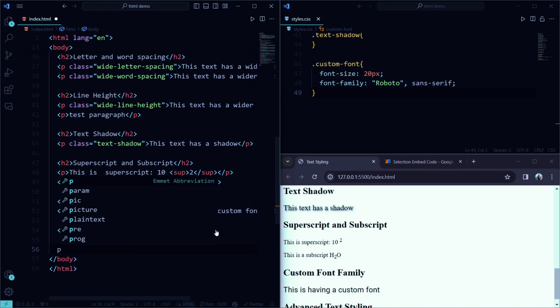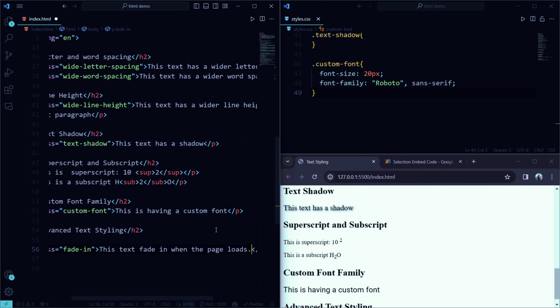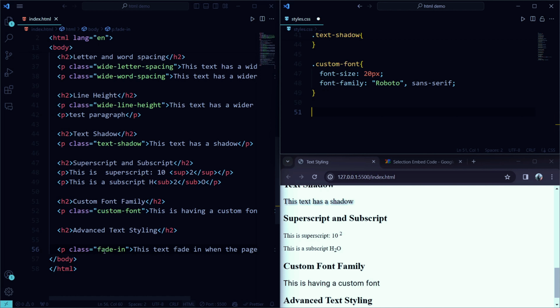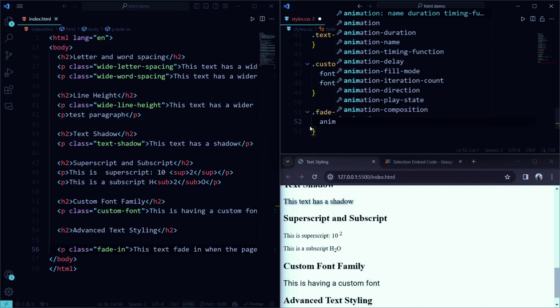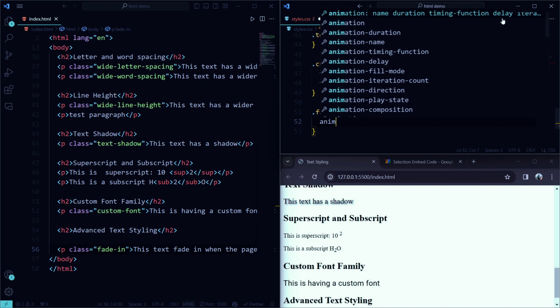In this paragraph, we'll be having a class, something like fade in. Let's do this. Now we can simply say this text fades in when the page loads. Okay. Now let us select this class from here. So we can come over here and say this class was this fade in, right? Now we'll be setting the transition, or we can say the animation. We can simply say animation. And now see this animation, it has various things like name, duration, timing function, and it is also having things like delay and all of this, right?